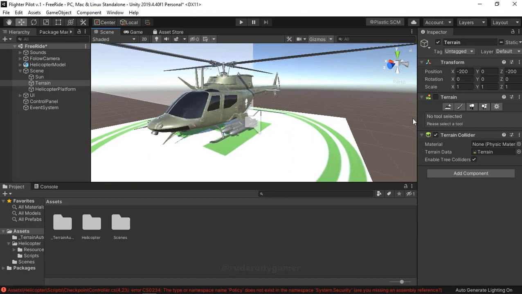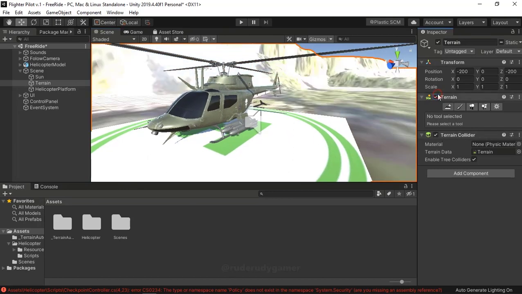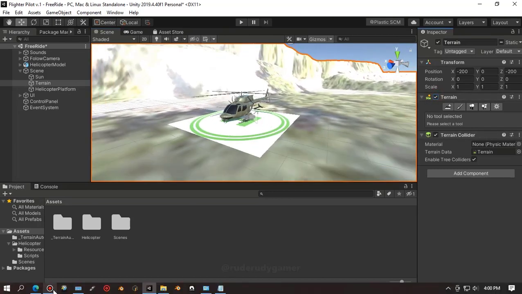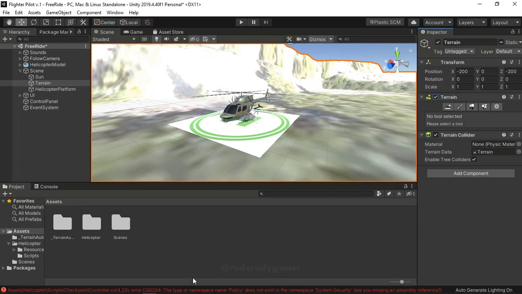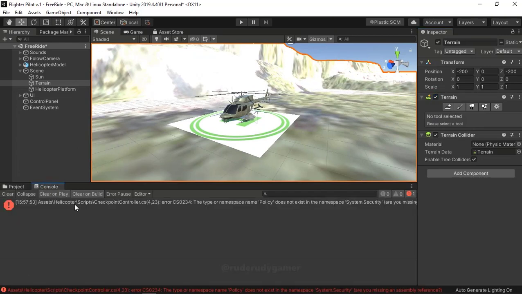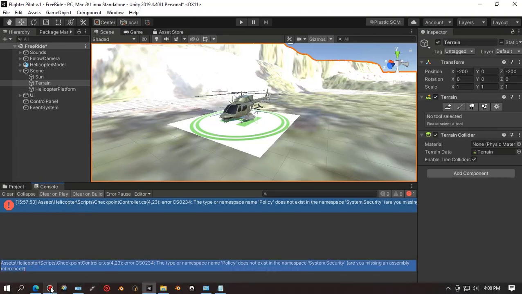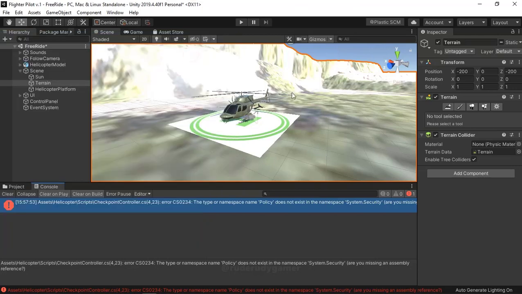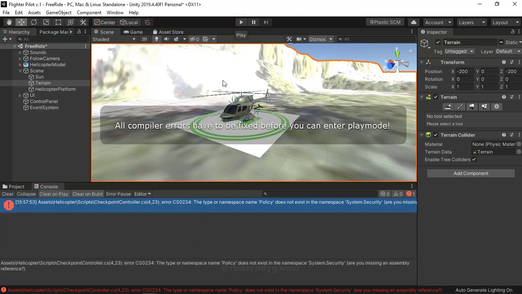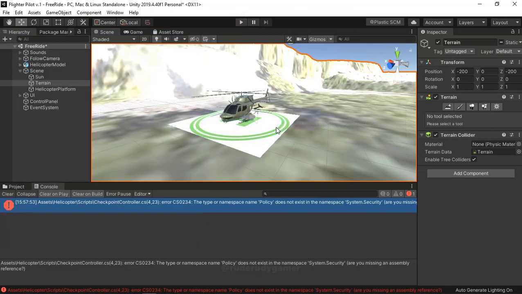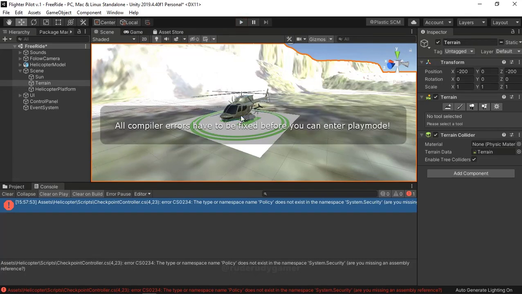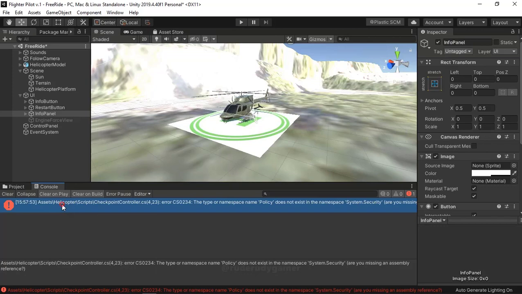So I'm gonna show you guys the error. As soon as you want to play this game, you get the error pop-up. I'm gonna go into the console. There you see assets, helicopter script, checkpoint controller. Now I'm gonna show you how to fix this error, guys. Okay, just give me a moment. There it is. You see, whenever you press play, you get this: all compiler errors have to be fixed before you can enter play mode.